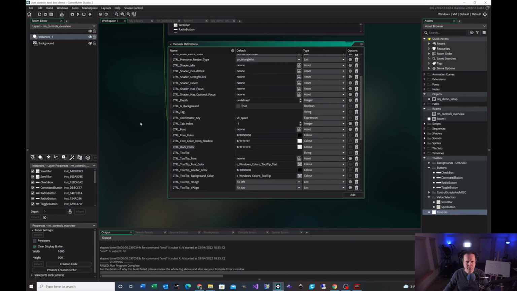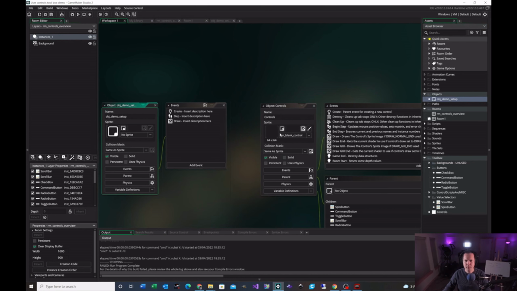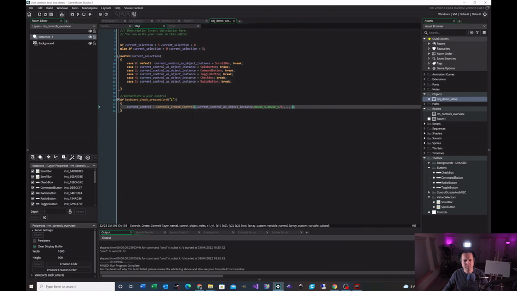So we'll go in here, let's try that actually. So we'll go into our demo setup and to our step event. And let's say, now these are arrays. If you don't instantiate it as an array, I think it just doesn't use it. I don't think it throws an error. So just make sure that you instantiate it as an array. And we're going to pass in, so we're going to make it blue.